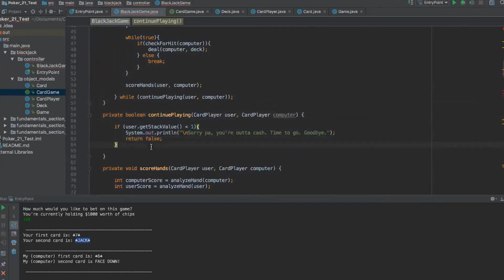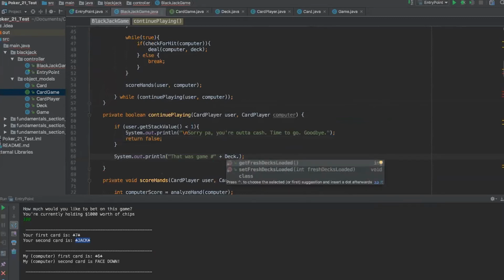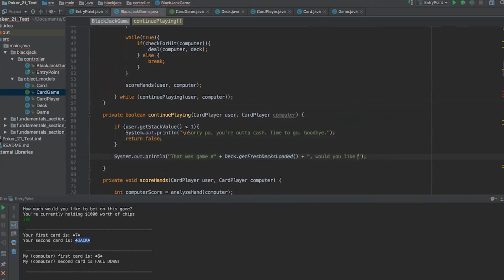There. Otherwise, else. Actually, this isn't an else, this is just a quality check. All right, so we'll say sout, that was game number plus deck dot, oh, it's static, deck dot get fresh decks loaded. Would you like to play another game?